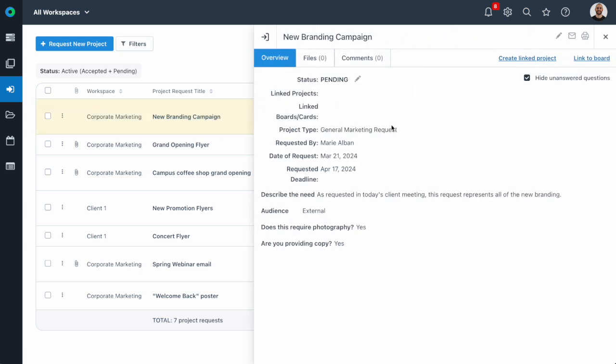Here you will see all the information entered by the requester. Requesters may be able to choose from several project types when submitting, so you may see different question sets here. You can also update the status of a request, which will automatically notify the requester. And lastly, you can create a new project.